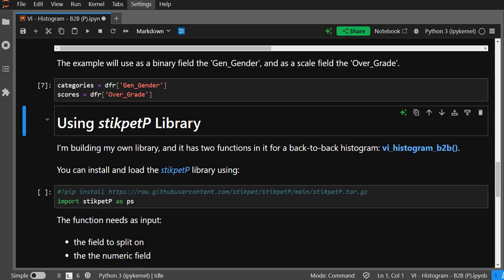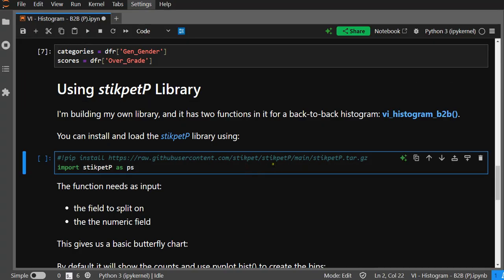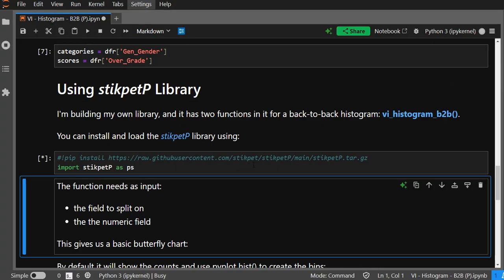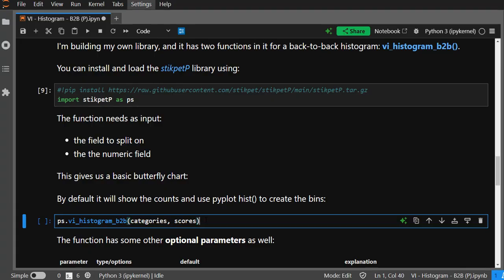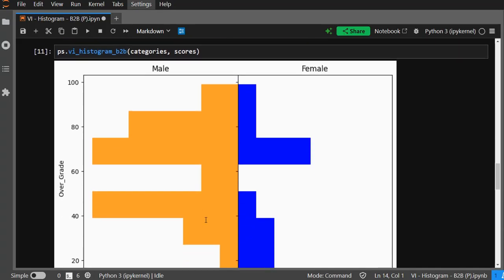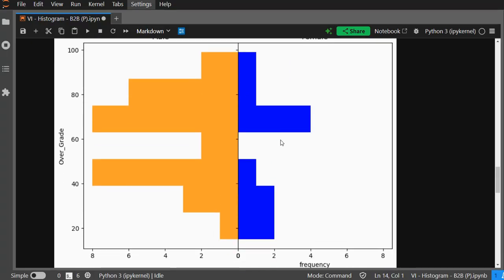Of course, then we need my library, which is available from GitHub. So you need to use pip install and then the full link to my GitHub library. Once you've installed it, you can import it just as any other library. The function by default just only needs those two fields, the field to split on, so the categories, and the numeric field, and the function of interest is VI, short for visual, histogram, and then back to back, so B2B. And once we run that, we actually already get a nice looking diagram, and we can compare the left side with the right side. It shows the category names on top.